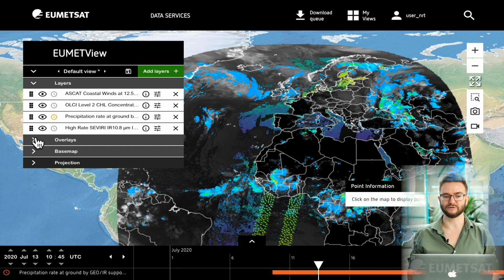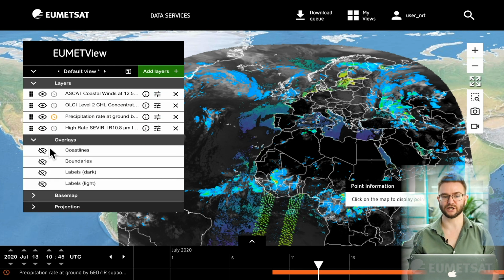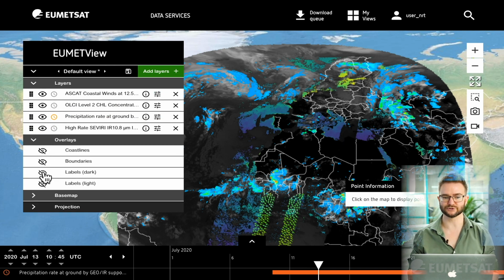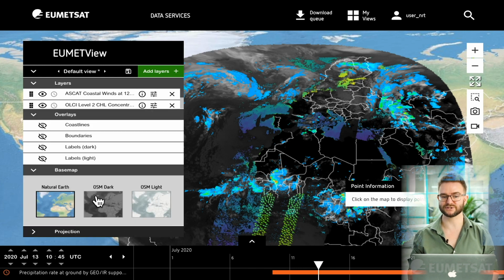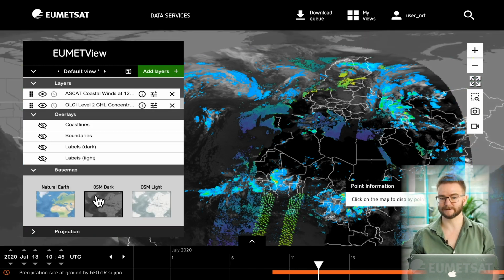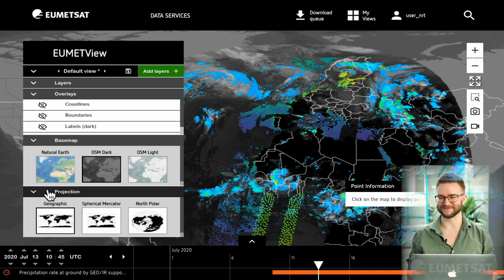We can also change the overlay of our map. We can add coastlines if we wish. We can add labels. We can change the base map behind our map, so I'm going to choose OSM Dark, and we can actually change the projection of our map as well. We can choose Geographic, Spherical Mercator, or North Polar.